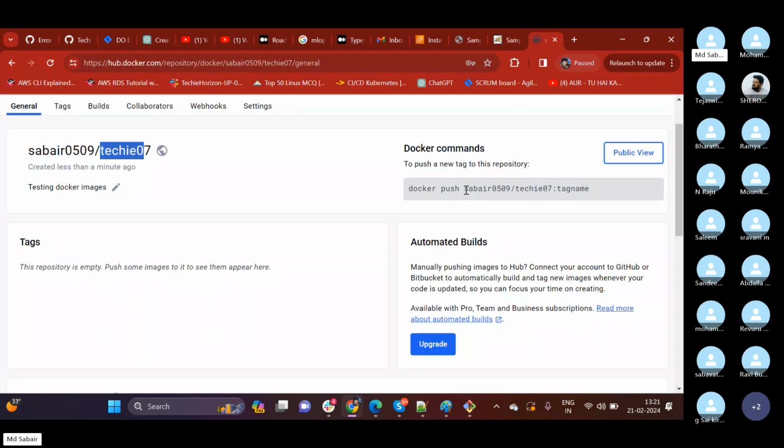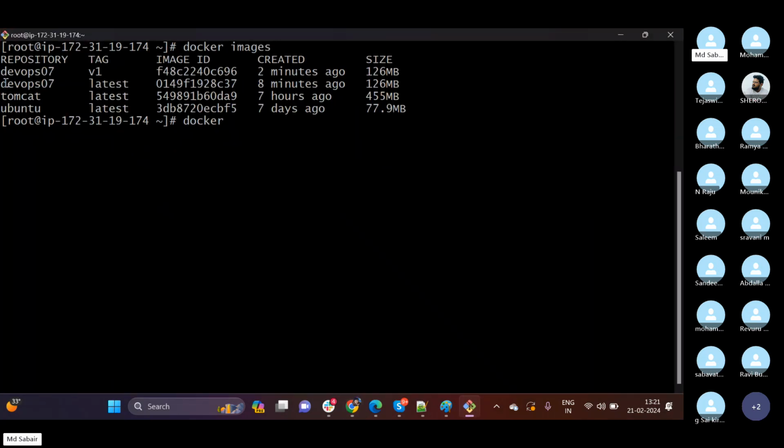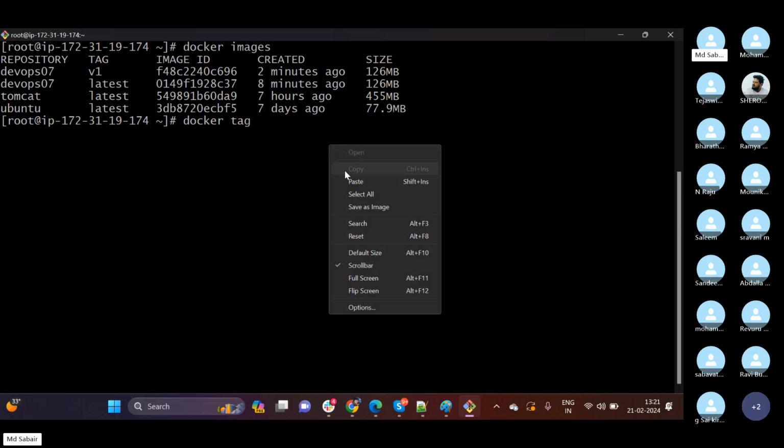The tag name should always be relevant to your account name. This is how your image ID should be. The image name should be relevant to your account name, this part. So first I need to rename my image. So I want to rename this image. So how? By using the Docker tag command.